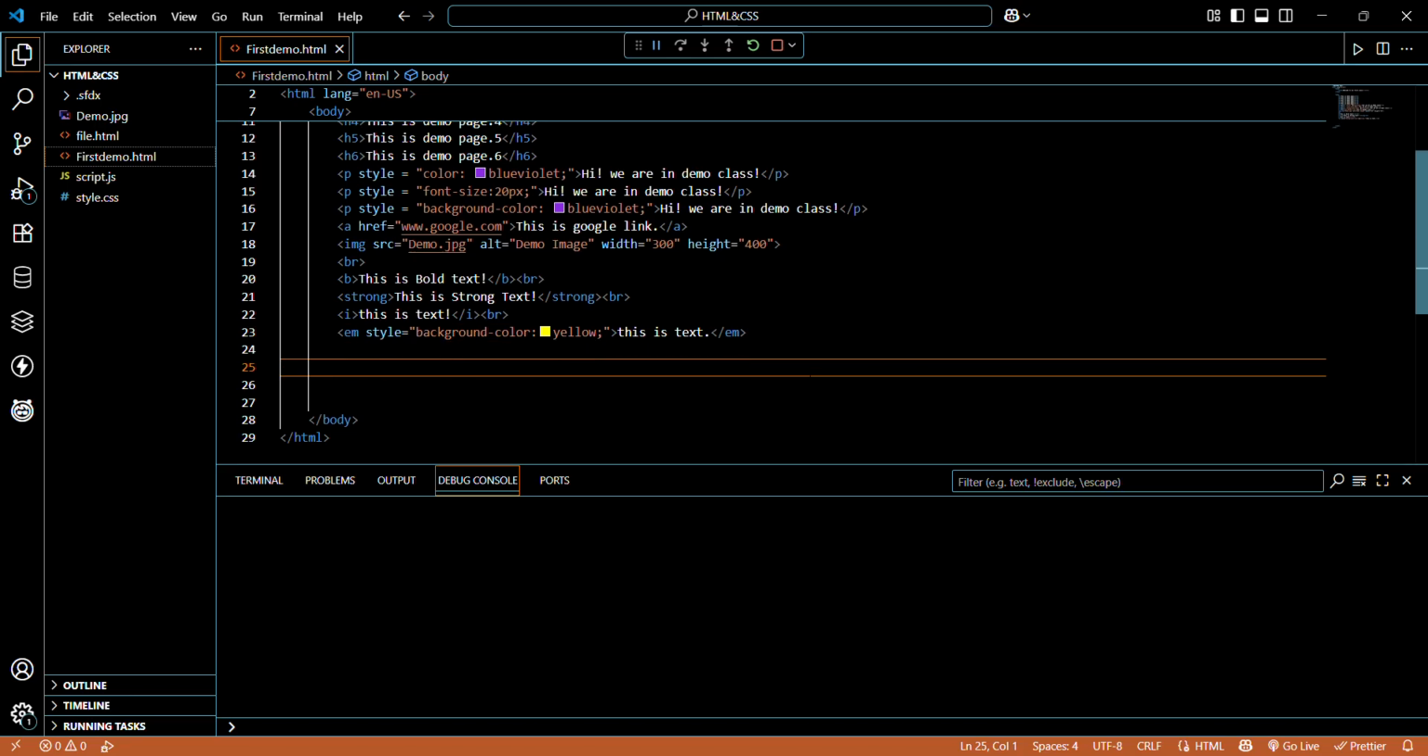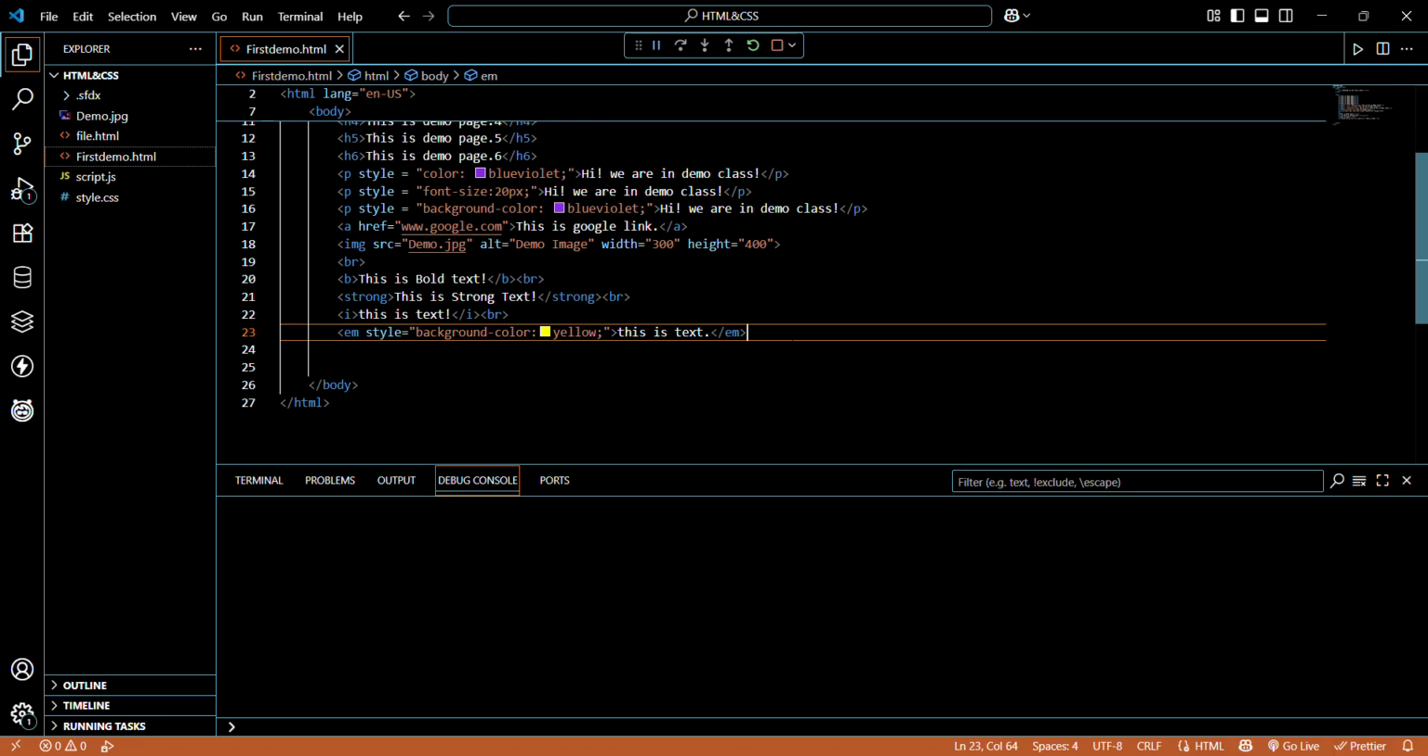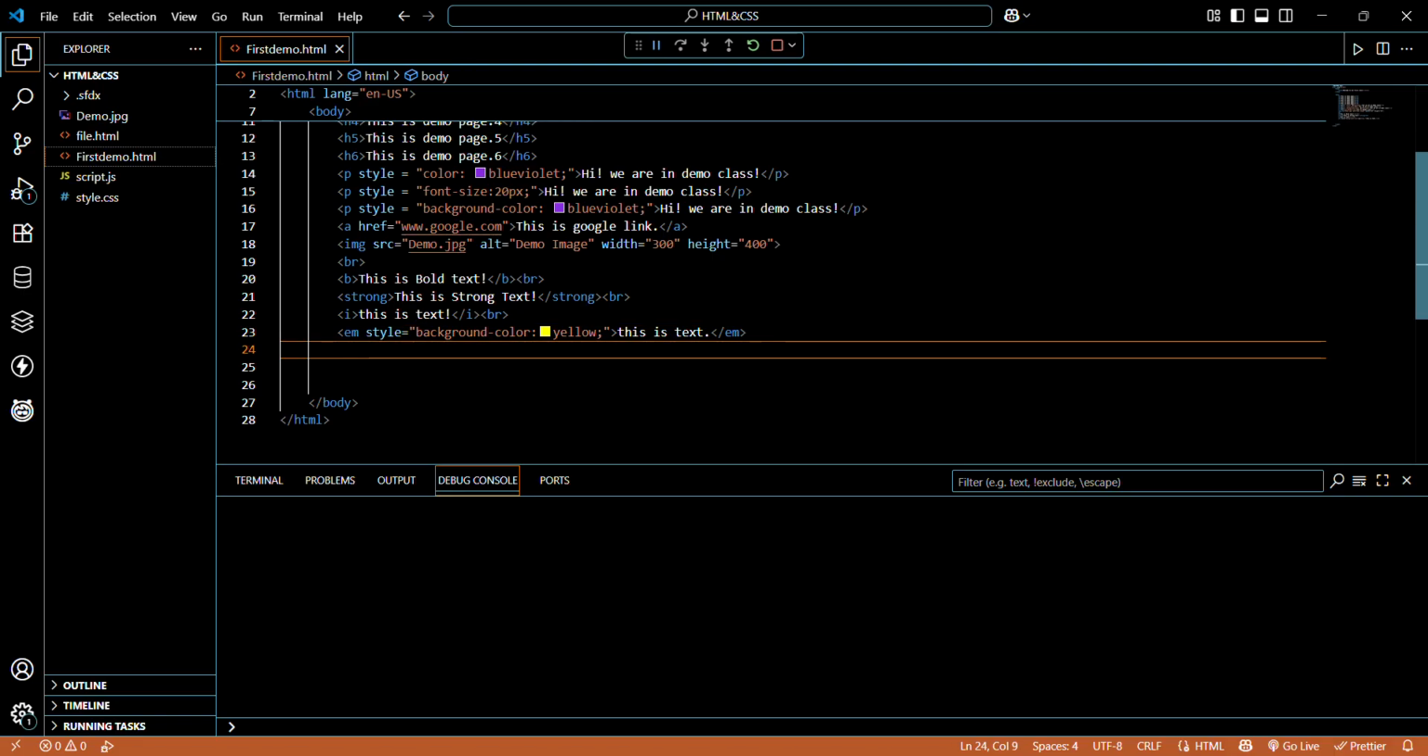Okay, so now we are going to the next element. Do you have any idea or any question on this?